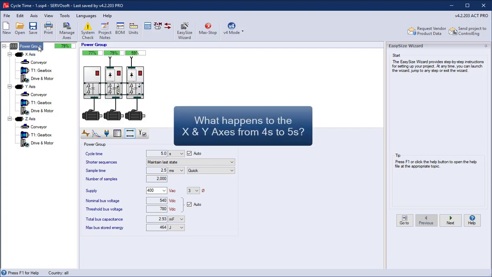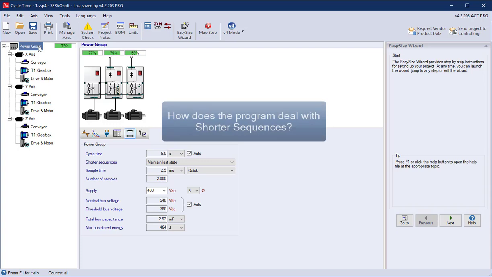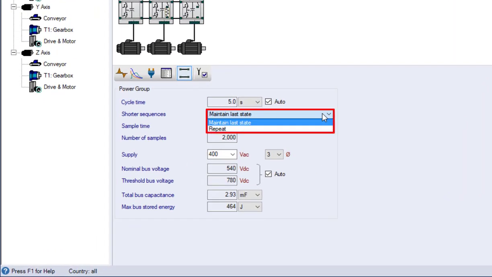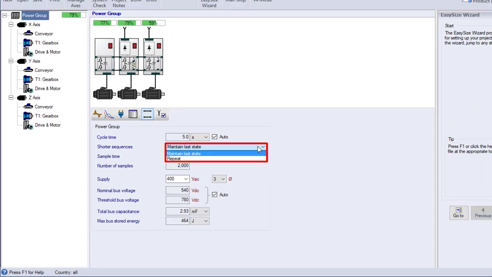What happens to the x and y axes from 4 to 5 seconds? That is, how does the program deal with shorter sequences? There are two possibilities: maintain last state and repeat. The default is maintain last state, which means whatever the axis is doing at the end of its sequence, that state is maintained to the end of the cycle.